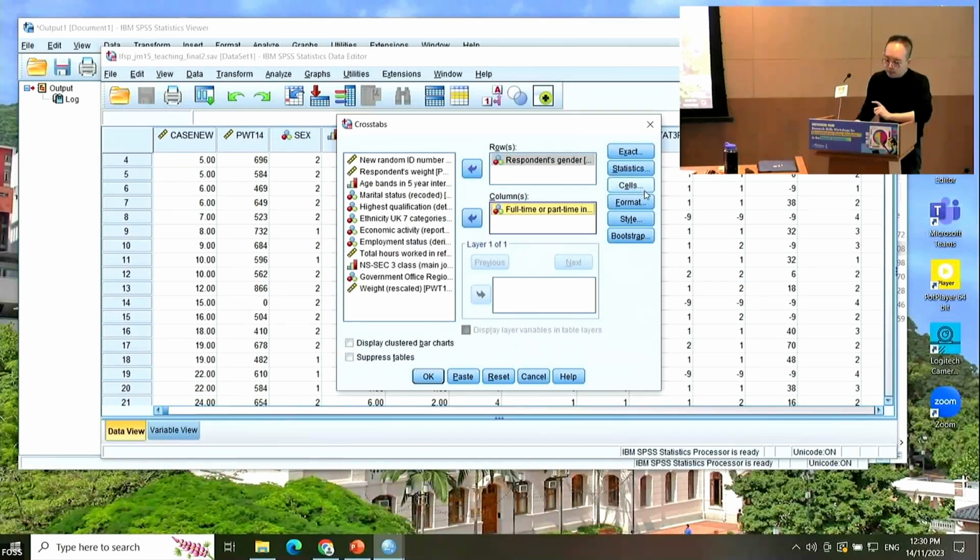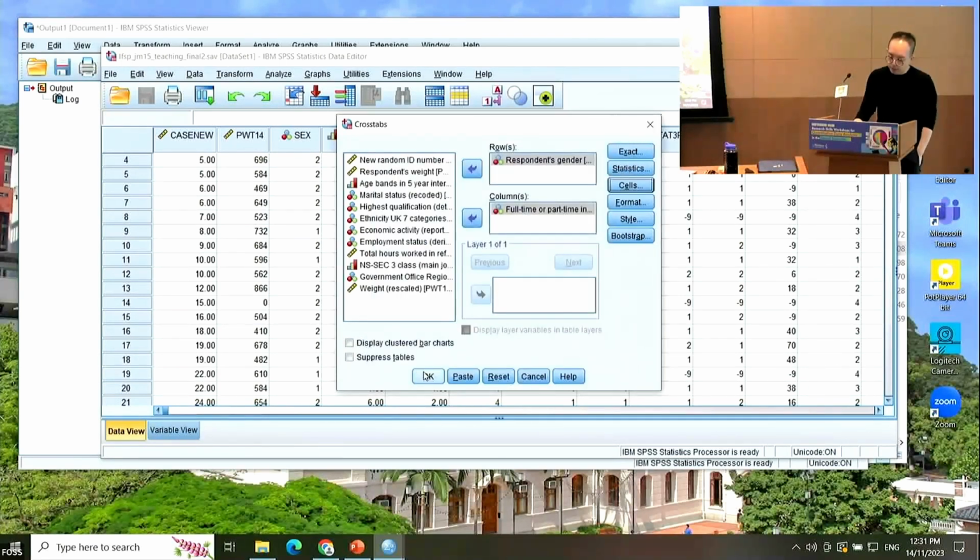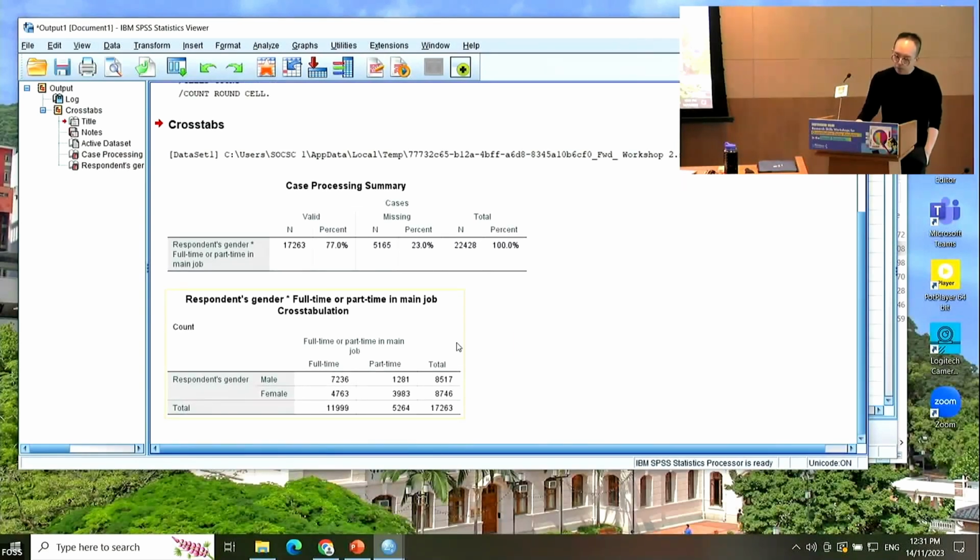Now the next thing they did was to click on Cells. Why would they do that? Let's see what it generates first, and then we can make a comparison. If you don't do that, it gives you the simplified two-way table: respondent's gender, male and female, full-time and part-time worker, the number of them, and the total.